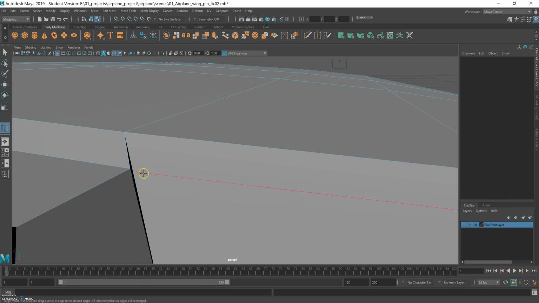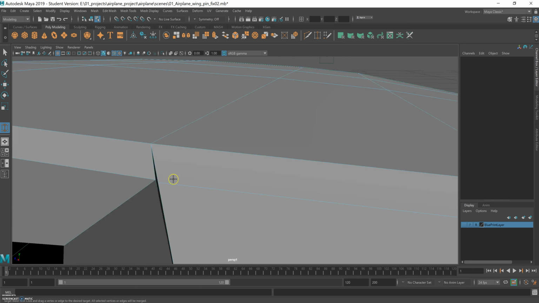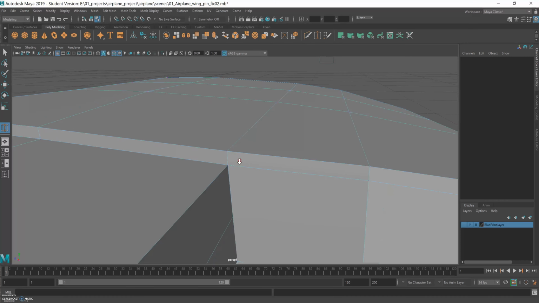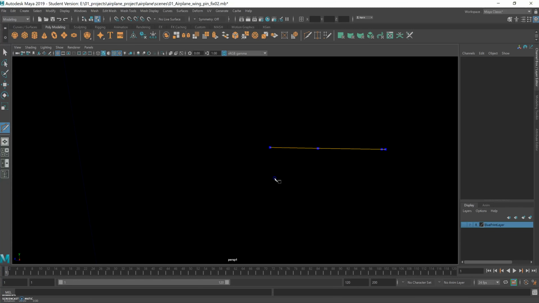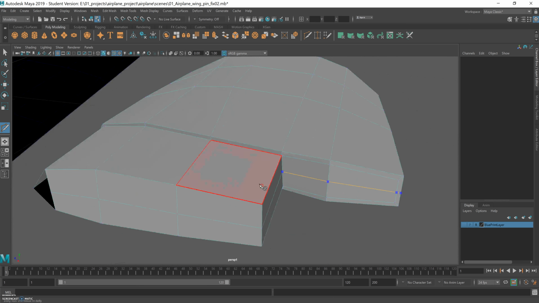Now with the weld tool, let's bring these vertices together. We don't need to combine because it's already combined. Both objects are combined. So it's just a matter of merging the vertices, which I just did. So now we can go back to the edge loop that we were doing. And yes, now it works.